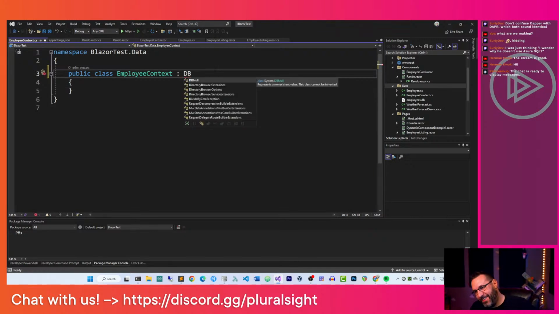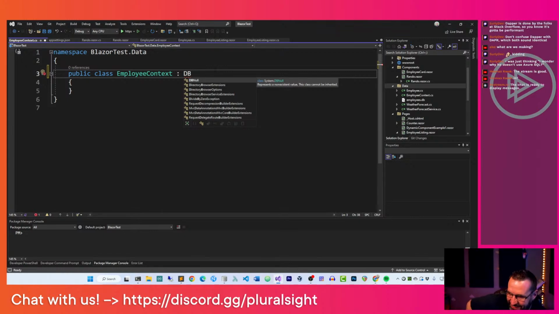Yeah, Surly Dev brings up a great point. Two different products. The Dapper that I'm talking about is D-A-P-P-E-R. It's a library, like Entity Framework. A Dapr, D-A-P-R, is like a microservices framework. And yeah, I don't know. For me, I had to think that the people who came up with Dapr, the second one, had to have known that there's this Dapper library and just didn't care. They're just like, we don't care. But yeah, and as Surly Dev mentions, Dapper is done by the folks at Stack Overflow, so you know it's got to be performant. It definitely is.